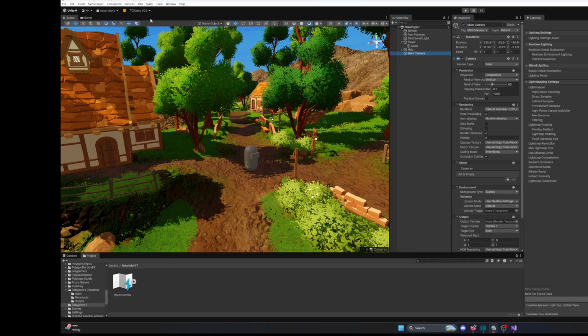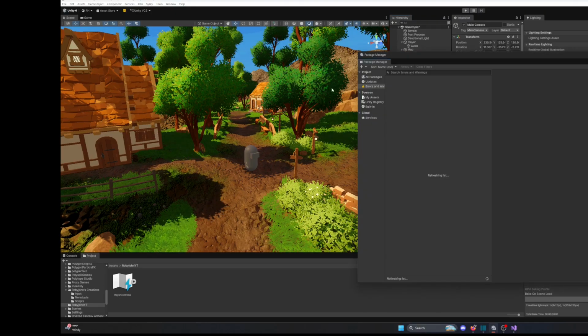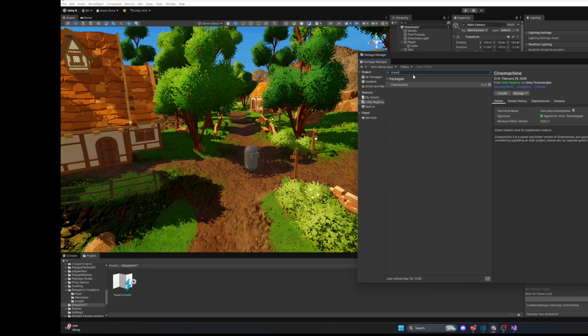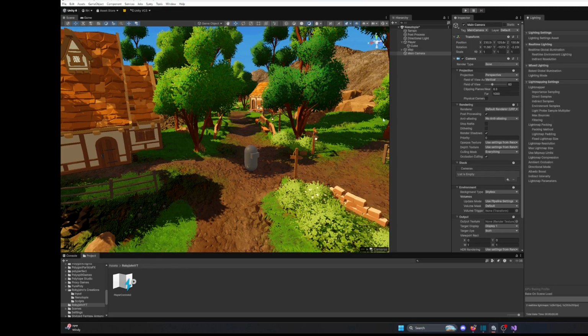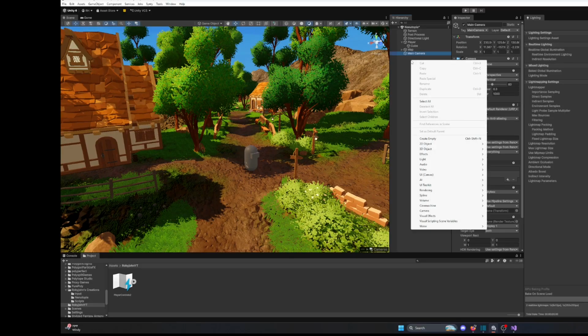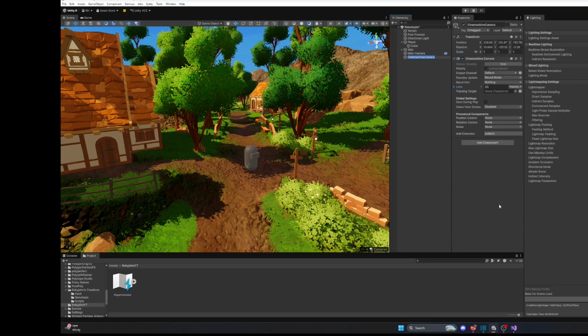So we're going to go into our packages. So this is the Package Manager. We're going to go into Unity Registry, and you want to type in Cinemachine. And if you've already got it downloaded, sweet. If not, it'll say install. I'm using 3.1.6. So after we do that, we're going to go right into our hierarchy again here. We're going to go down to Cinemachine, and we're going to pick Cinemachine Camera.